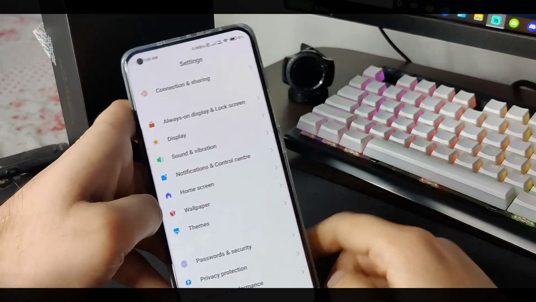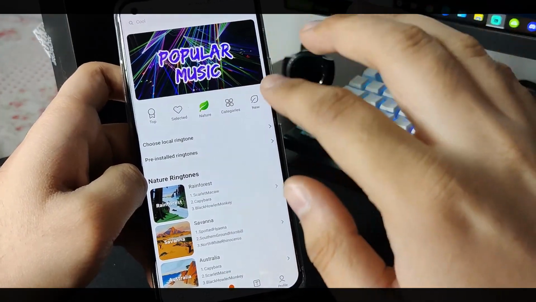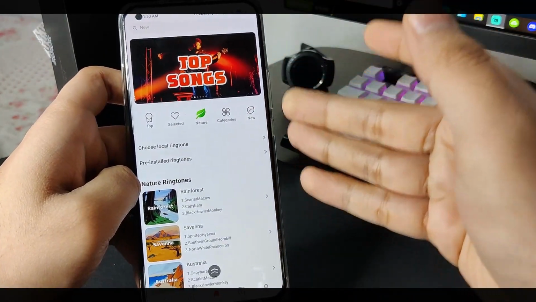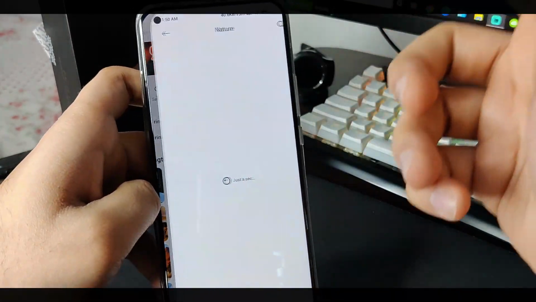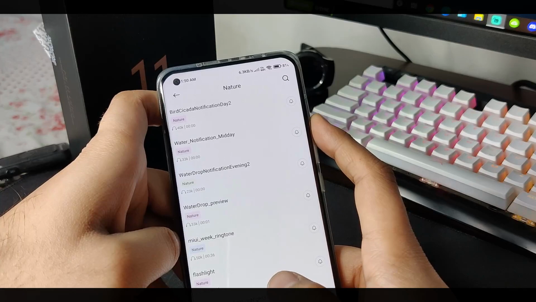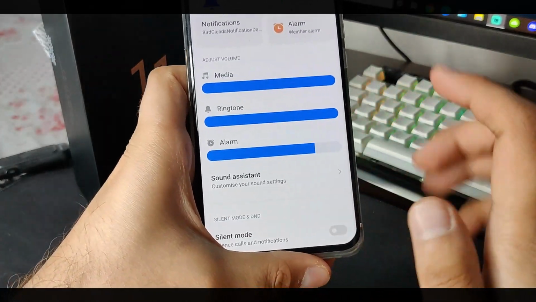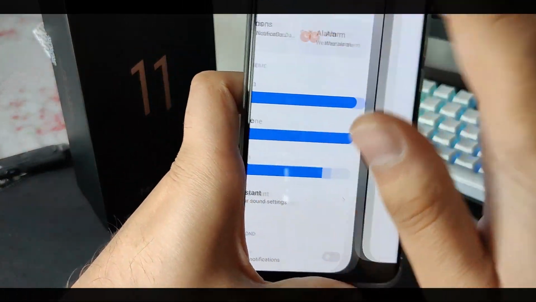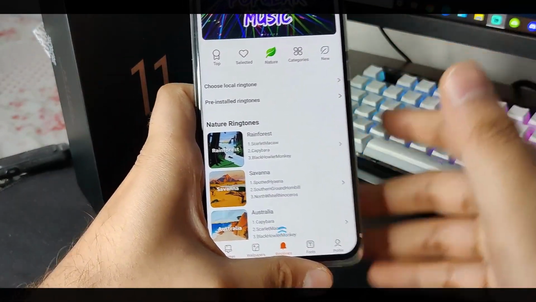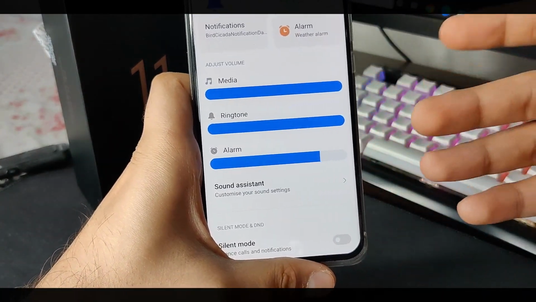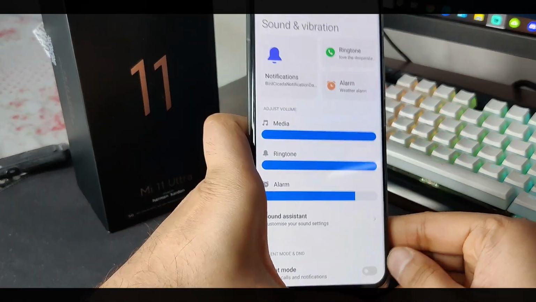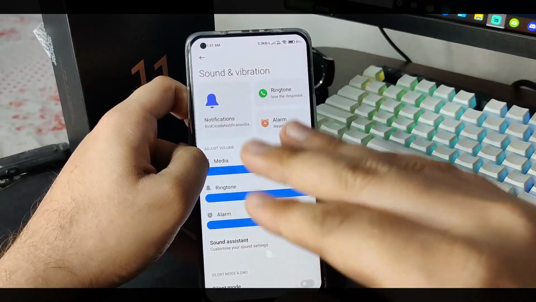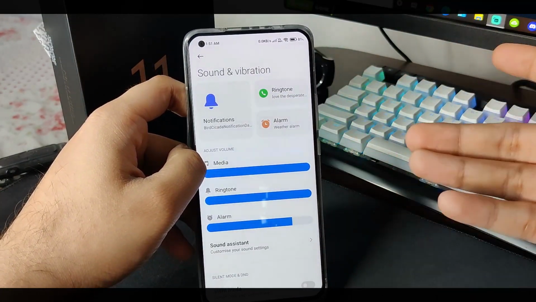Now let's get to sound and vibration. You can have your ringtone. You can even download these ringtones from the store. It's really cool and good to have. You can go to nature and play some nature sounds. A lot of ringtones that you can download on your phone just from this app. It's a really good thing to have in your phone, that you don't have to pirate anything in your country. So that's really good about MI. They're providing you a lot of things that people take so lightly about this UI.